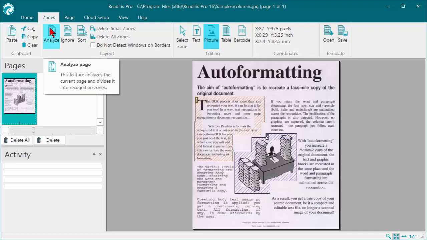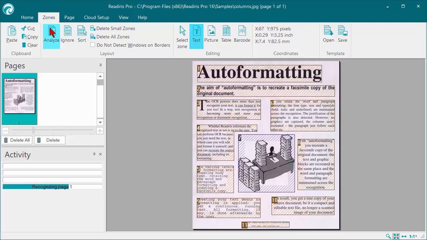If you want to start over from the beginning, just click the Analyze button, and it will re-examine the document and zone it according to what it finds.